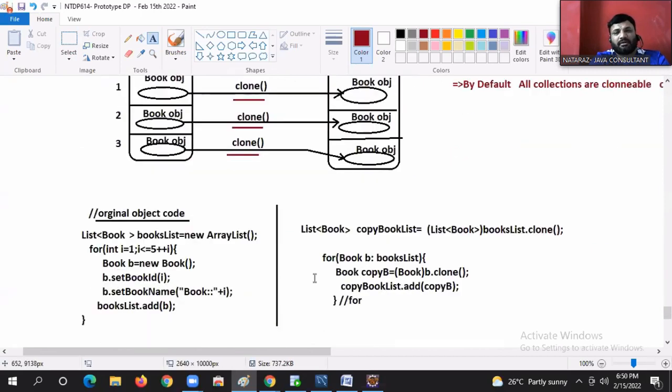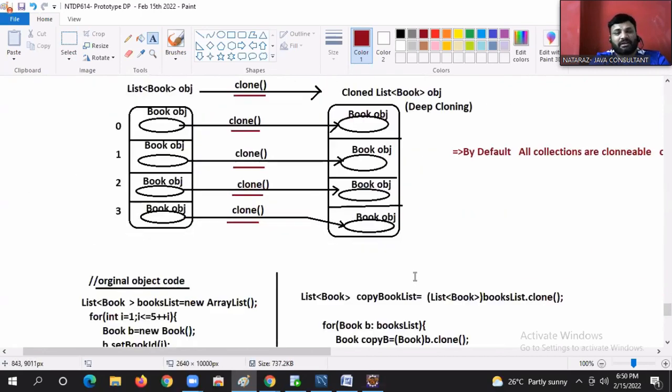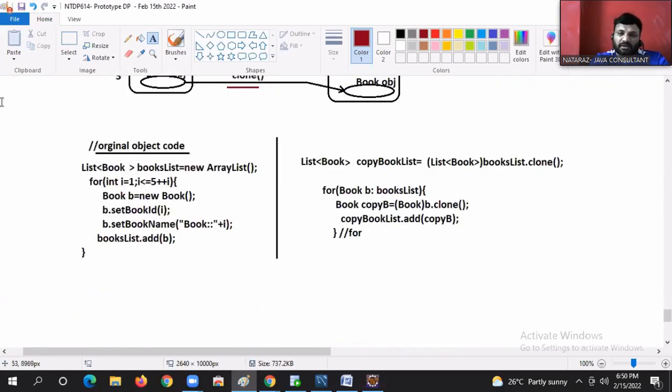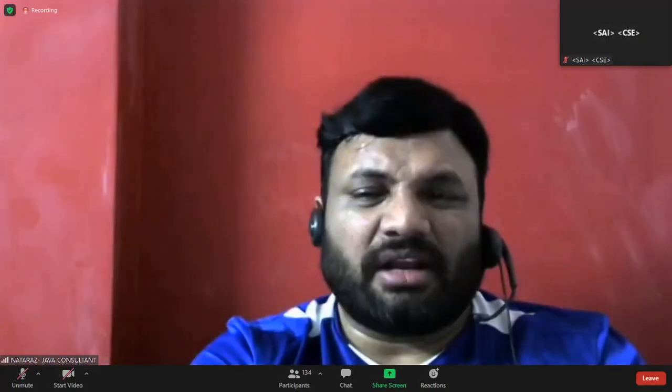Fine. How to implement the prototype design pattern by using both deep cloning and shallow cloning, I will be discussing in tomorrow's class. Thank you guys. Have a nice time.